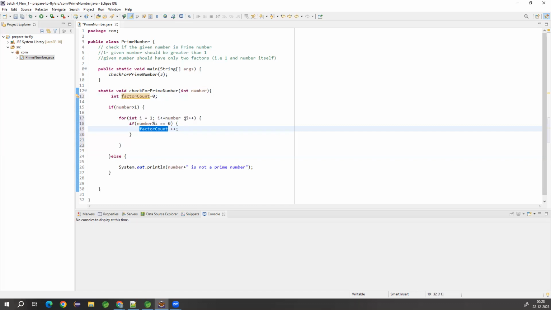Now again we will increase i's value. The i's value will become 2. Now we'll check if the number modulo i, I mean 3 modulo 2, is equal to 0. Of course false, so it will not go inside this and it will again go to the loop. So it will not increase our factor count.